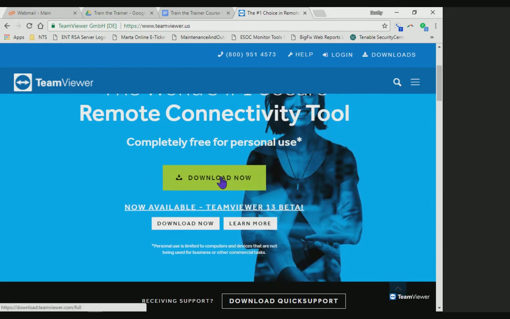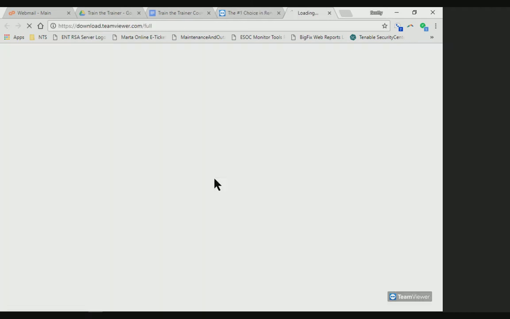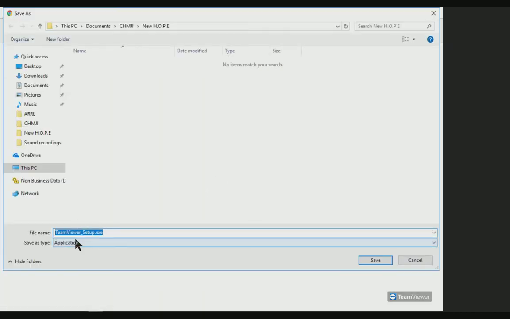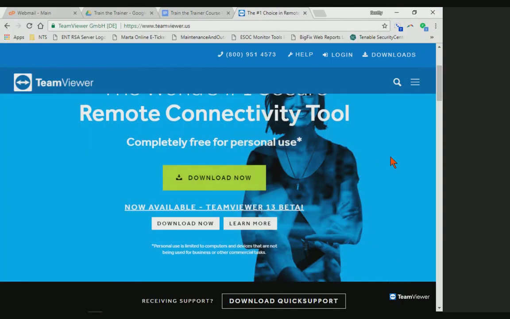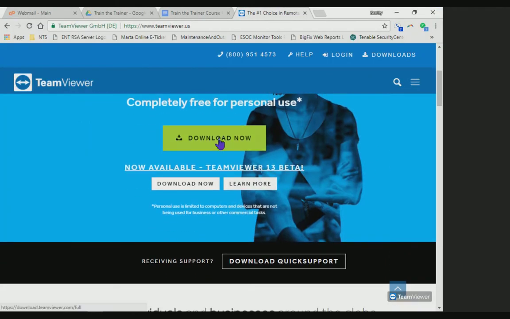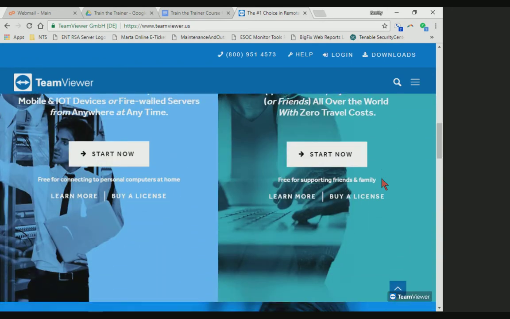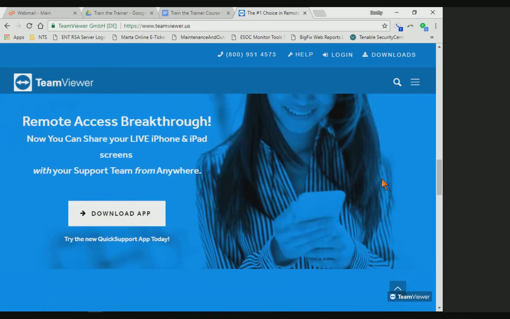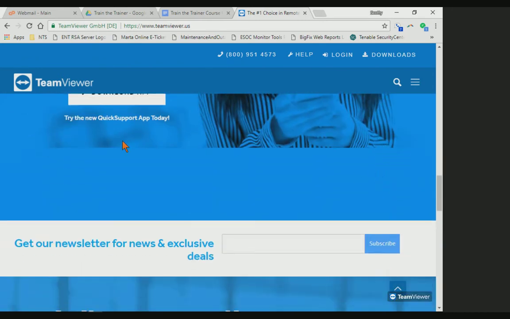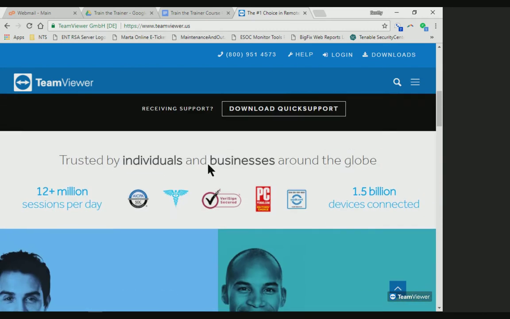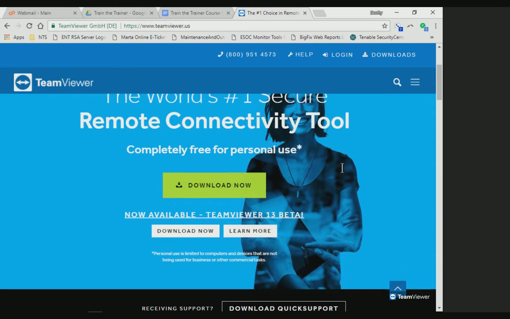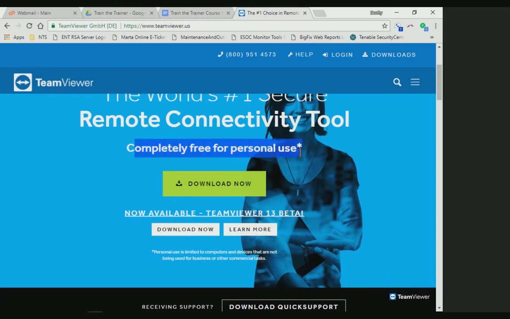Well, I'm going to go to the one that says download now, because there's probably a choice. Oh, no, wow, TeamViewerSetup.exe. So that was fast. There it is. This is TeamViewer 12. This is TeamViewer 13. And there are other TeamViewer tools, like this one, Remote Access, they are separate applications. You want to use the ones that are right up here at the top, completely free for personal use. That's us. This is TeamViewer 12. This is TeamViewer 13. And it's the beta.